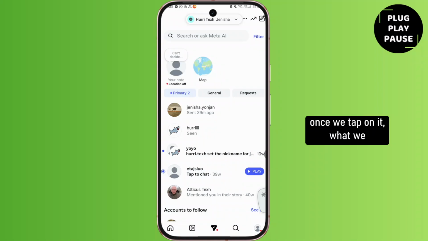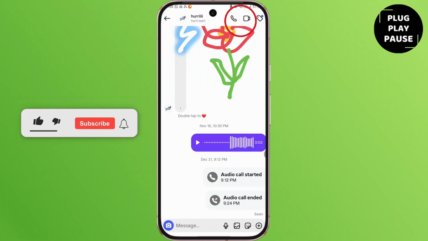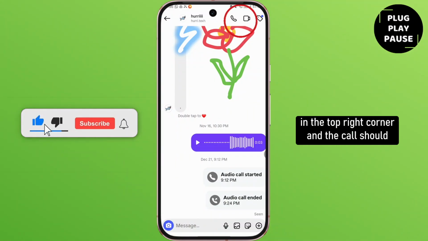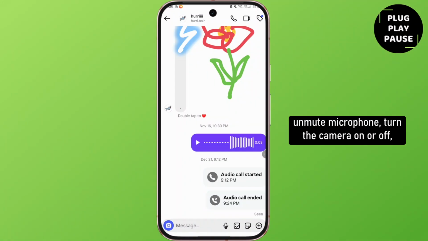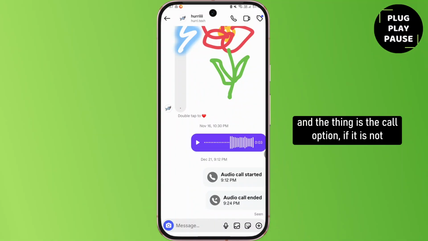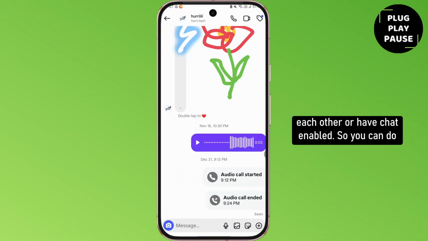Once we tap on it, what we need to do is look out for the voice call or the video call option, usually in the top right corner. And the call should instantly start. We can mute or unmute the microphone, turn the camera on or off, and switch between the front and the rear camera. If the call option is not showing, it may be because you have not followed each other or have chat enabled. So you can do so.